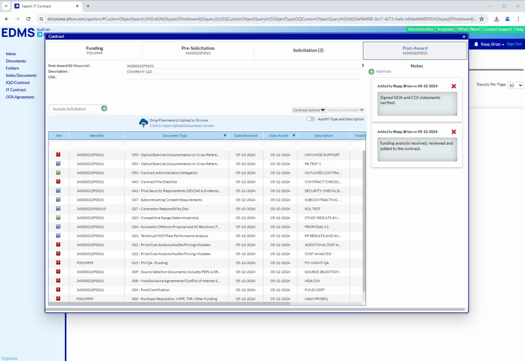To close the contract and trigger retention, the user, typically a contract officer or closeout team member, simply clicks the Close option under the Actions menu.